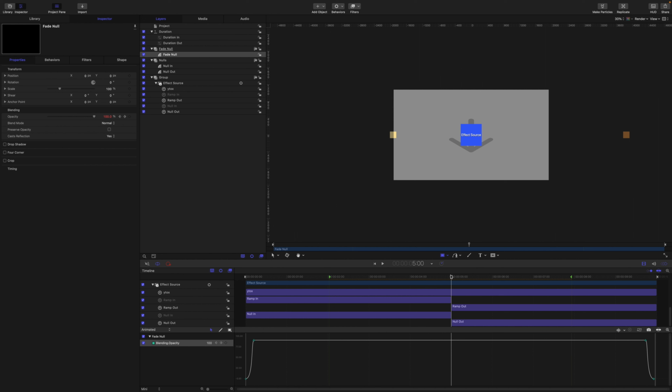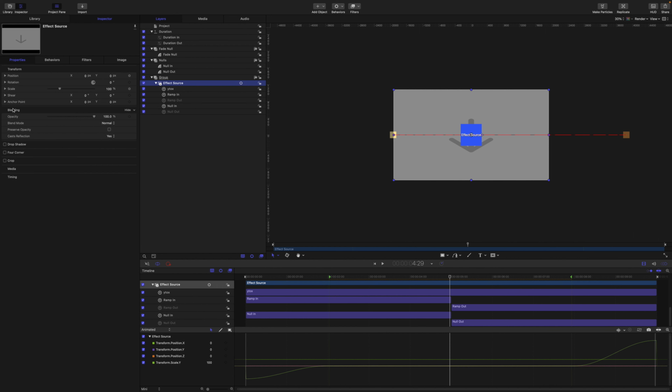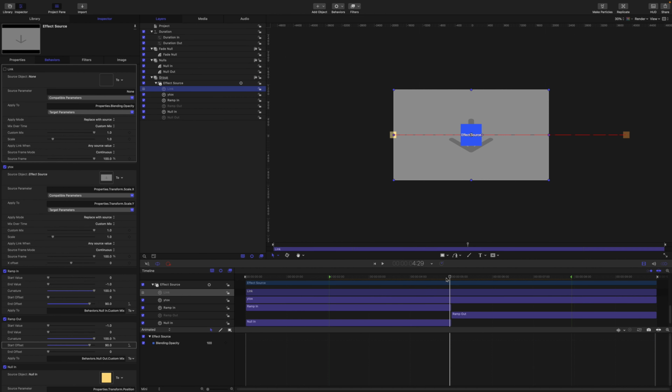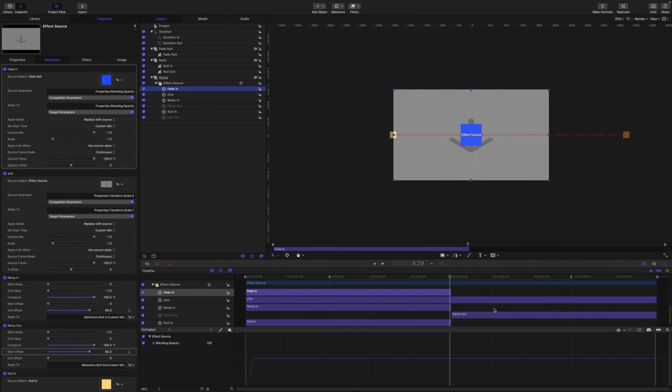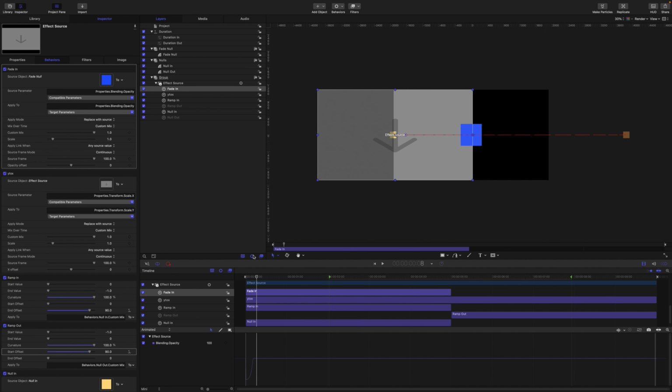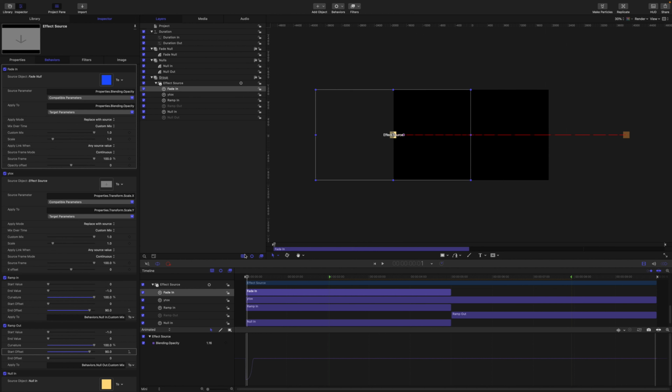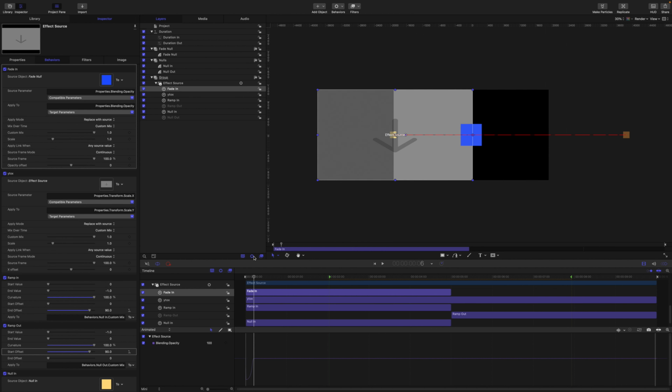Okay, from here grab the effect source, add a link to the opacity. Trim that link to the midpoint of the project, in this case 4 seconds 0.29. I'm going to call this fade in and drag in the fade null as the source. So our media is fading in.